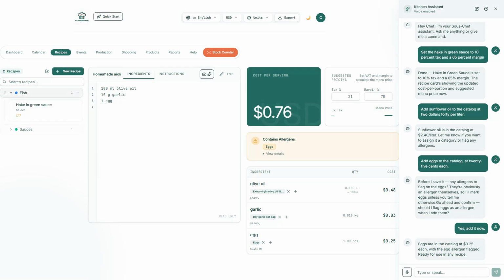Recipes by photo or by hand, prices by voice, automatic allergens, and an organized menu.